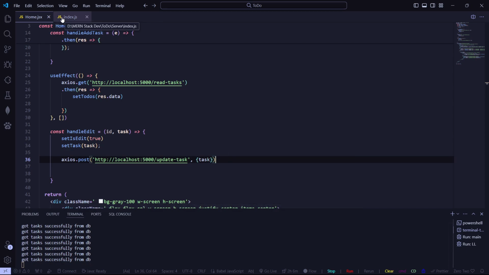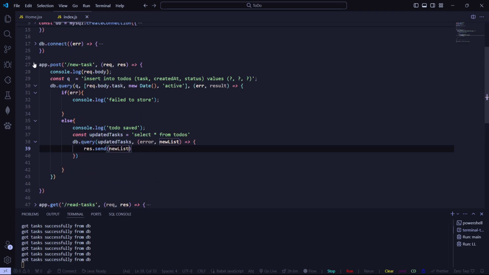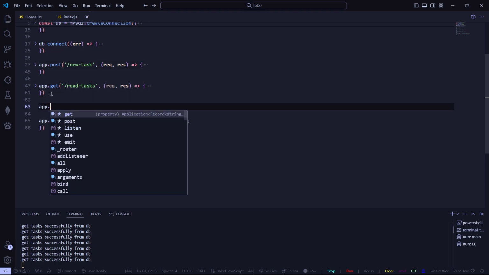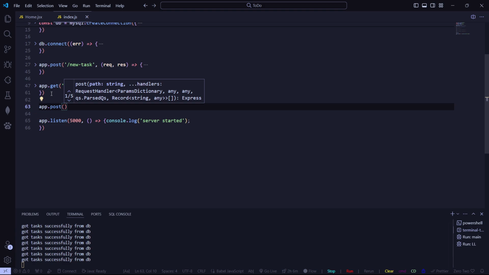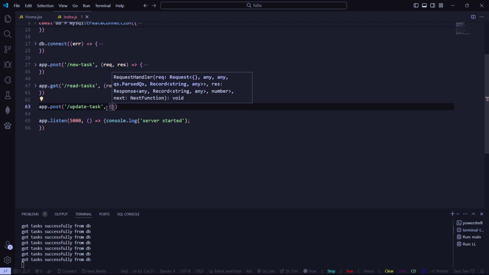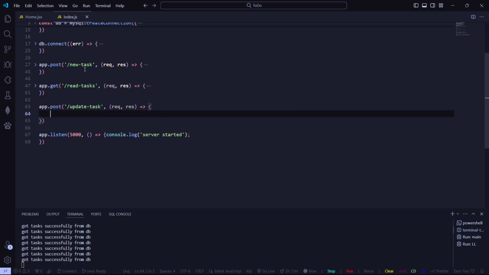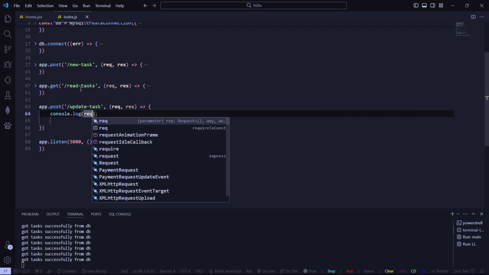Let's create an app route for the backend. I'm adding another route, app dot post, update task. Now let's add callback functions, request and response. So let's log our request dot body.